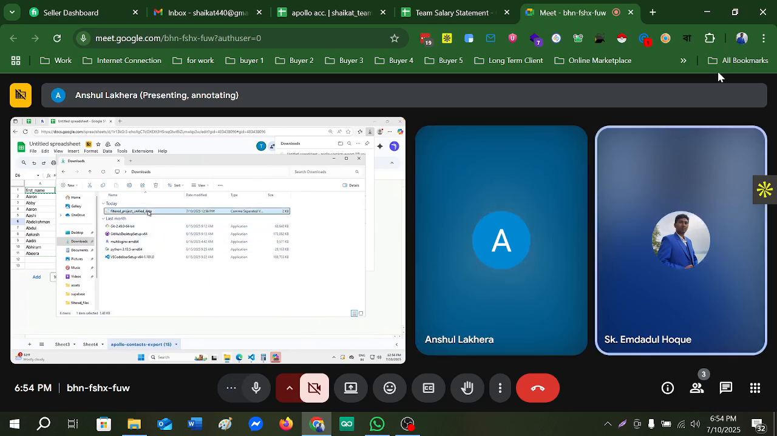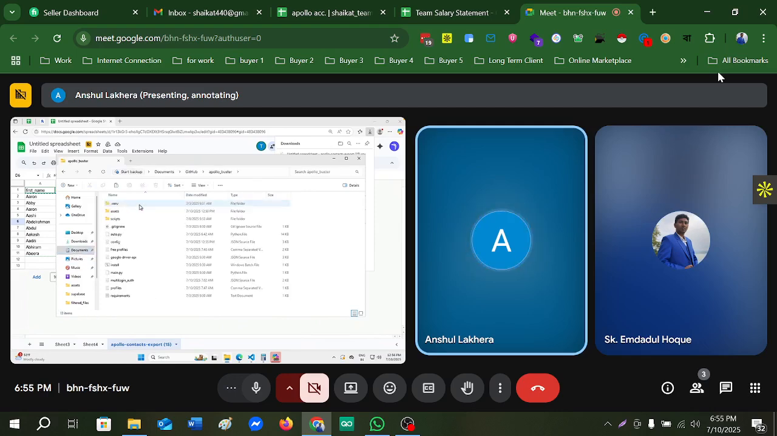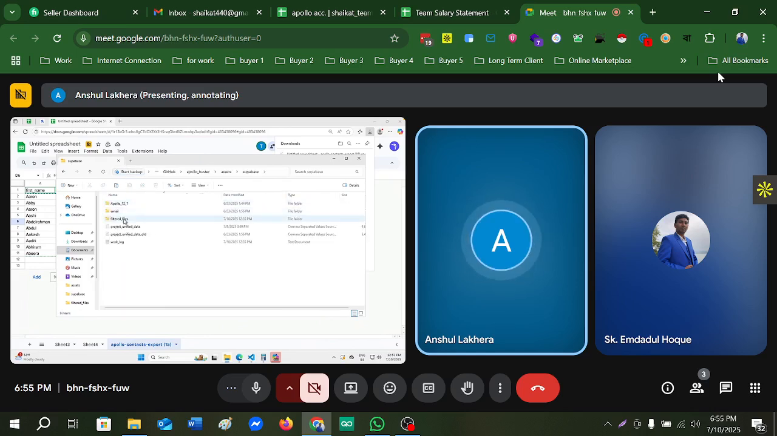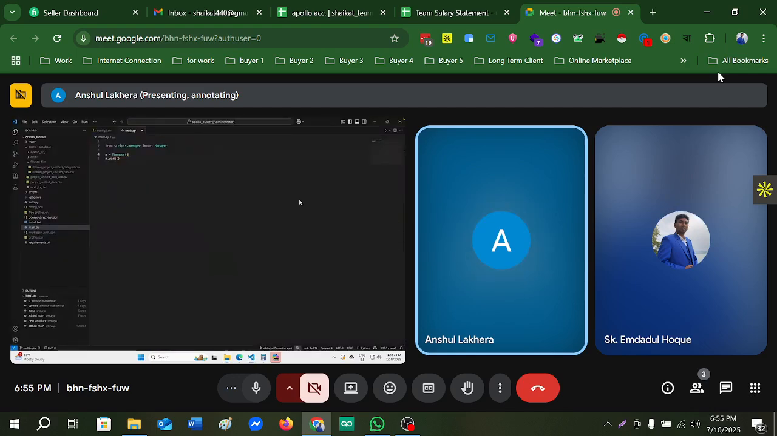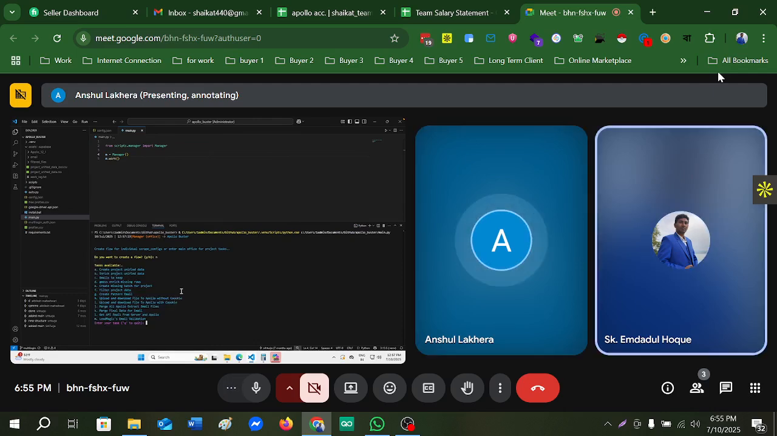Then you cut it here and go to the document folder, GitHub, Apollo Buster, assets. In assets, you see the Supabase. Here you see the filtered sheet. In the filter, you just put it here. It will automatically replace the sheet. After replacing the sheet, you go to VS Code, run, put N here, right? After N, go to L.